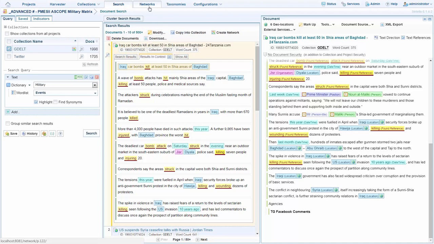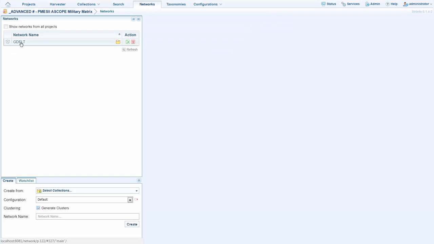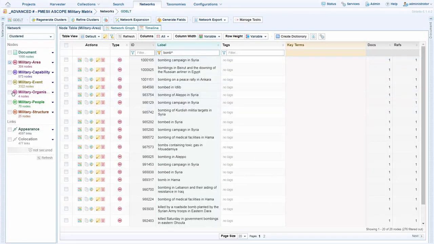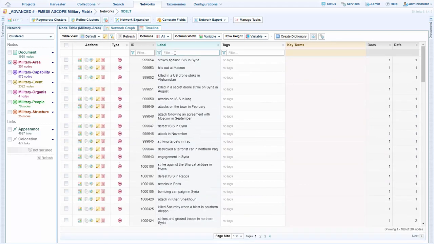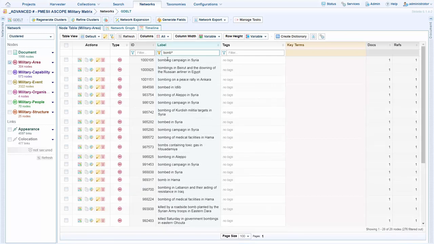The final approach mentioned earlier was an extraction-based approach. So here we see that we get military options here, and for each of the ASCOPEs: area, capability, events, organization, people, structure. We can then explore these. So here we're seeing all the military events which happen to be about bombing, as that search criteria was applied. So we see here this is all the events. We can then filter these down if we wished to just bombings.